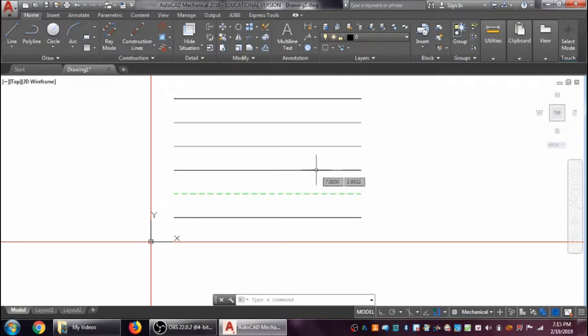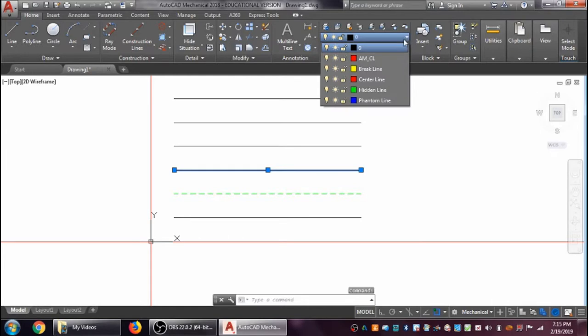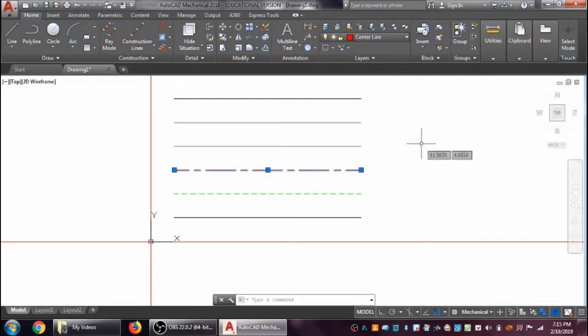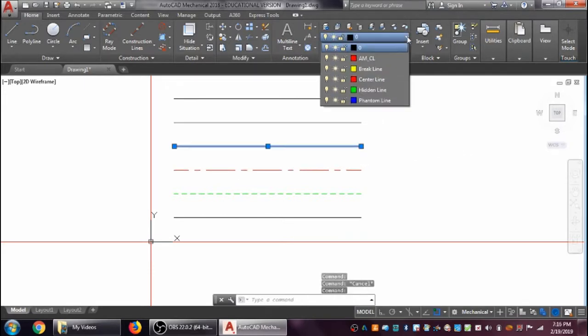So let's go to the next line up now. This one, we are going to make a center line. Notice as soon as I hover, if I just move over before I make any changes, it'll preview exactly what we want there. So we'll make that one our center line. I'm going to hit escape to get out. We'll click the next one up. We're going to assign this one.